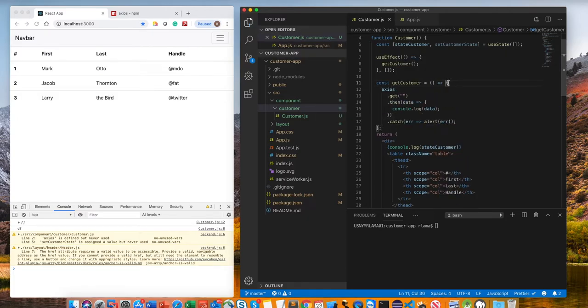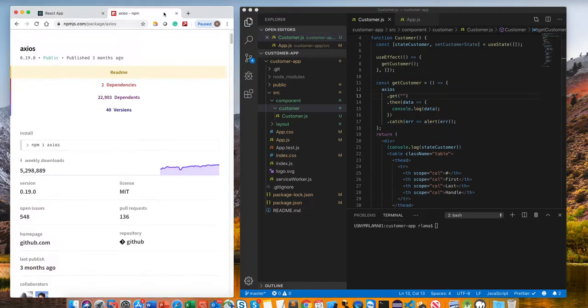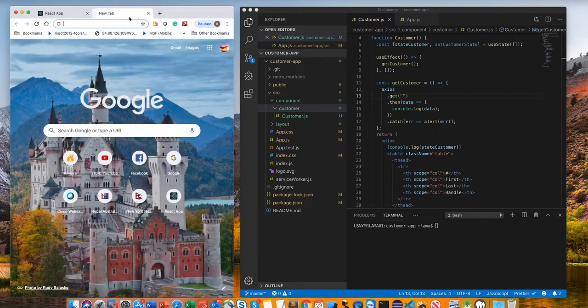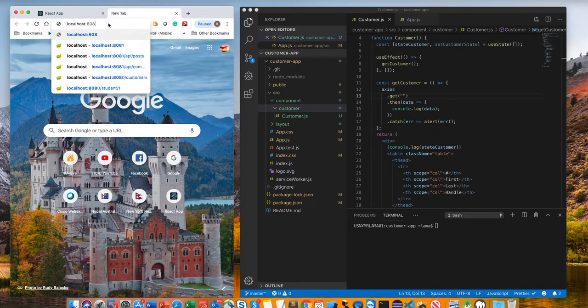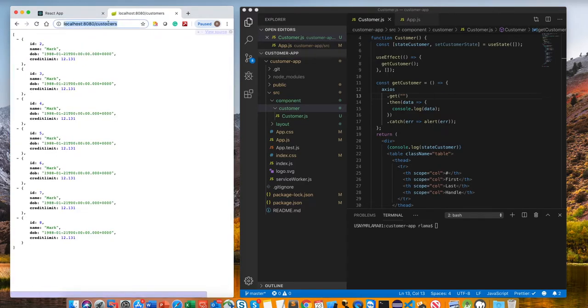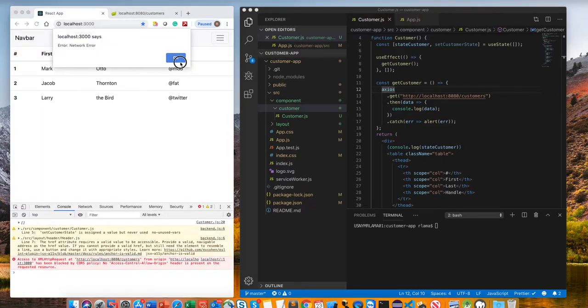Okay, so everything is done. Now we need to provide here the URL for the Spring Boot application, which is still running. So it's port 8080 slash customers. So we can see the list of this JSON. So I'm going to put this here. Now if I load this, I know that we will see an error.